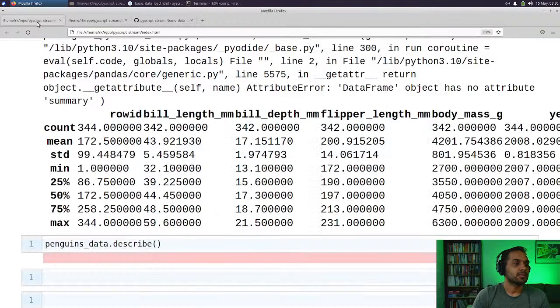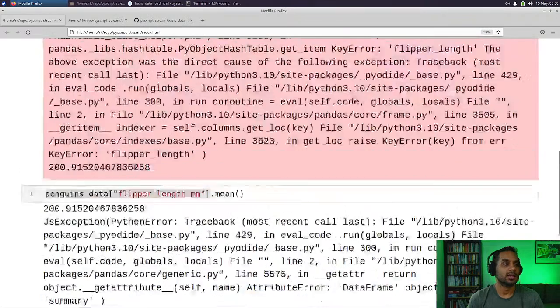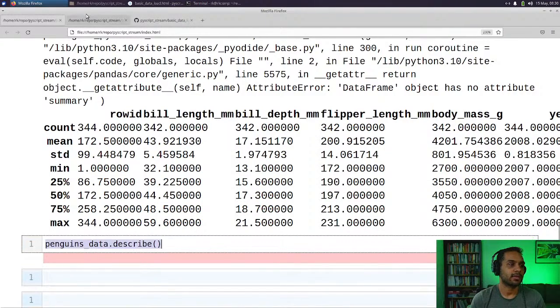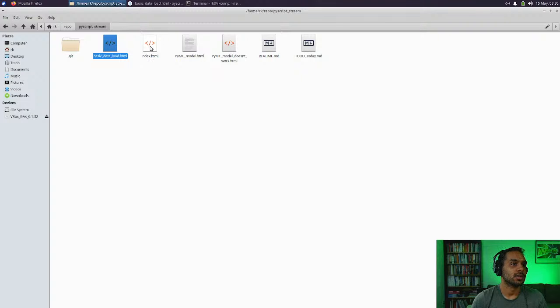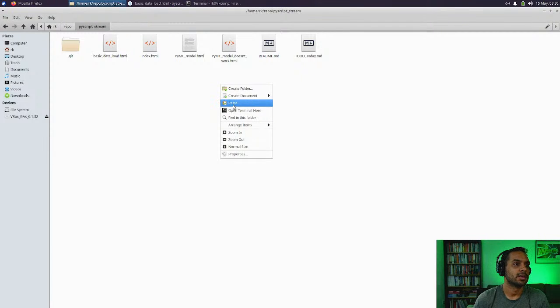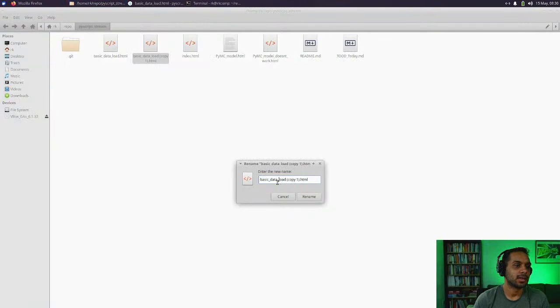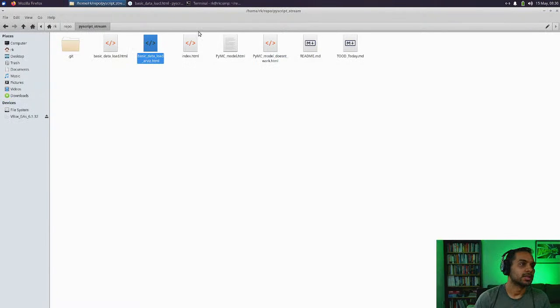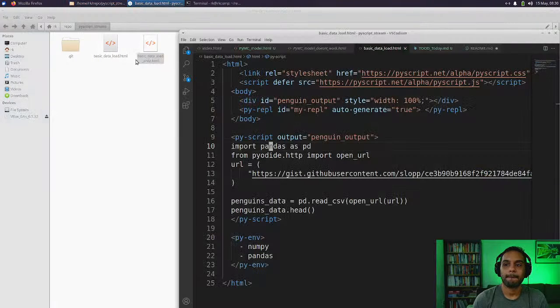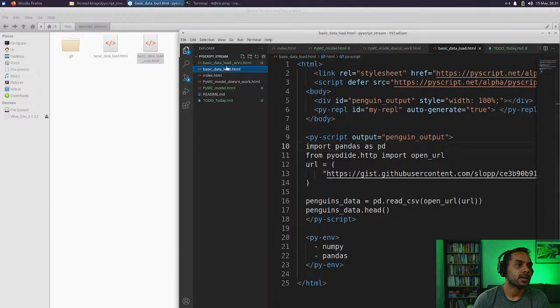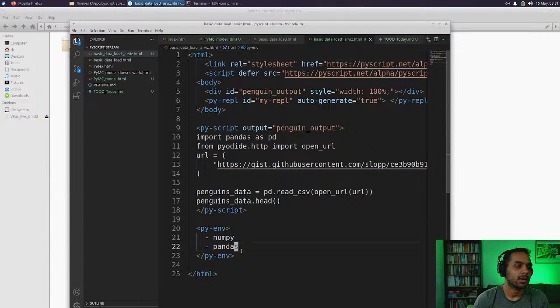Okay. That's all well and good. The challenge is when you try and do something like import ArviZ. Let's copy one of these and rename it. Basic data load. So now I try and use ArviZ. We're going to add ArviZ, and let's open this up and run it.